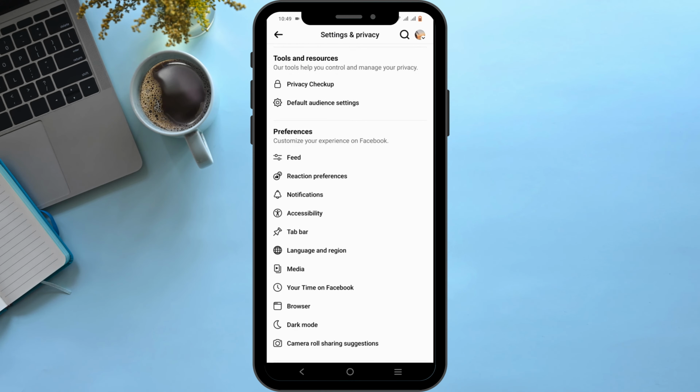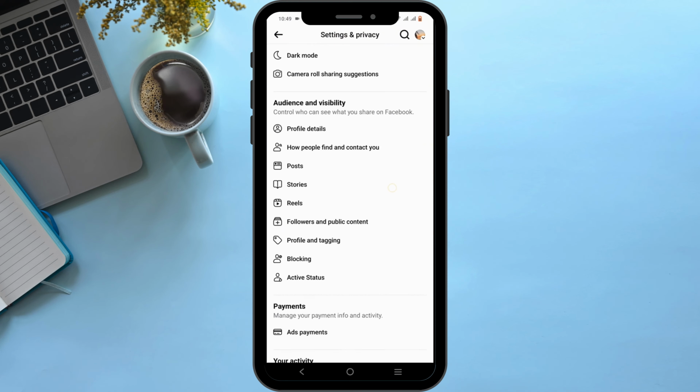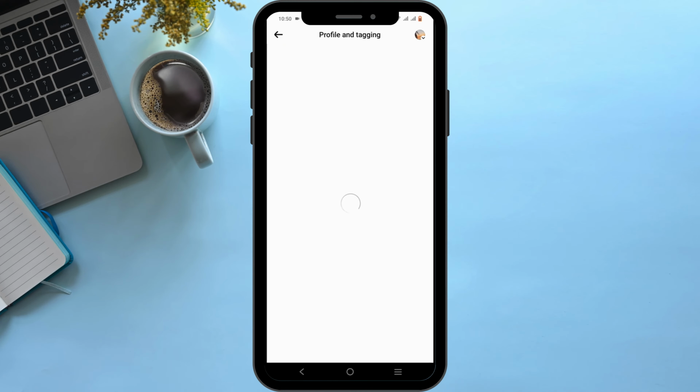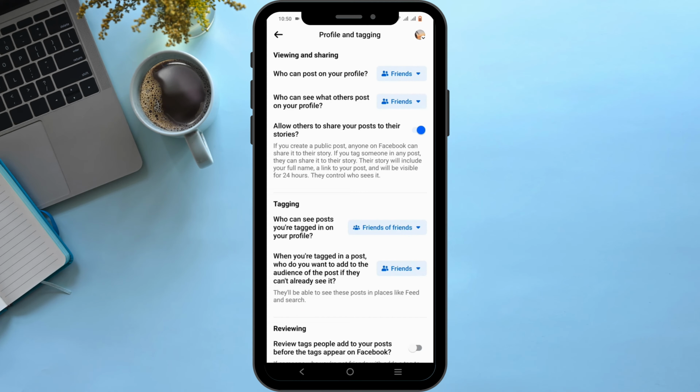After which you need to scroll down until you see the option of profile and tagging. It will be under audience and visibility. So click on it. After which you need to toggle on the button for allow others to share your post to their profile. If it's turned off, simply tap on it. This is the first step.